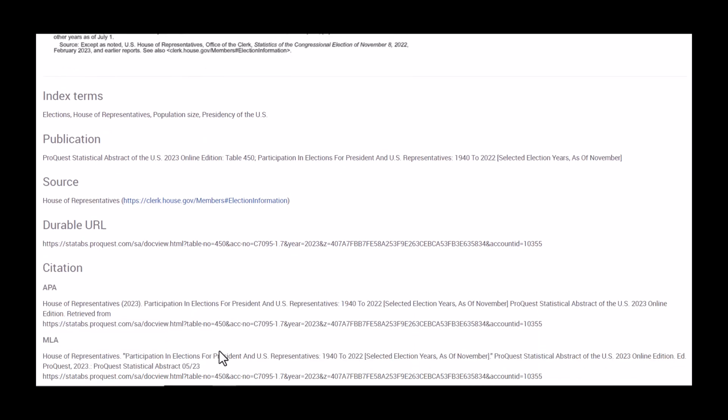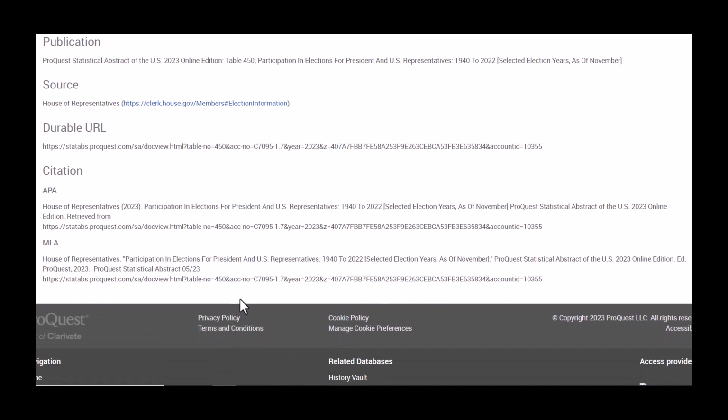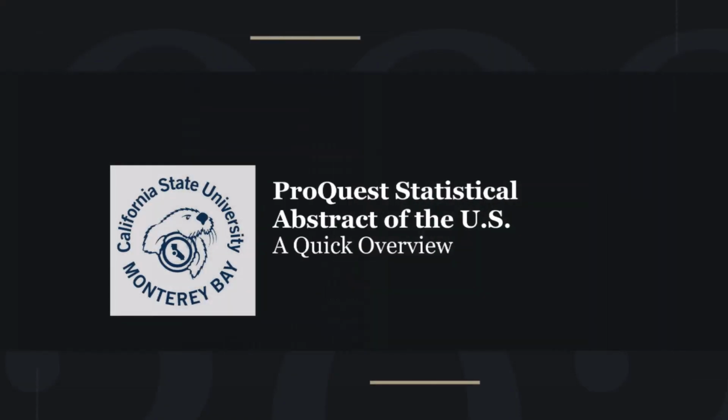And there at the very bottom is a citation in APA and MLA in case you decide to use this table in your research.